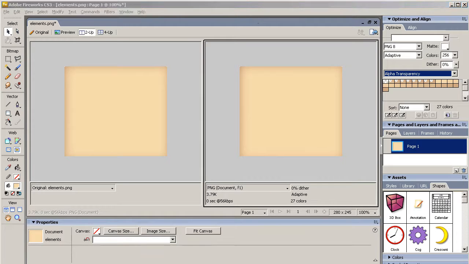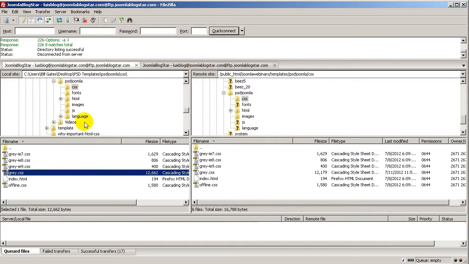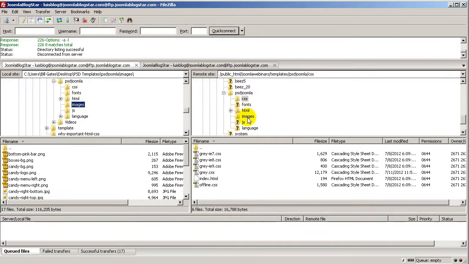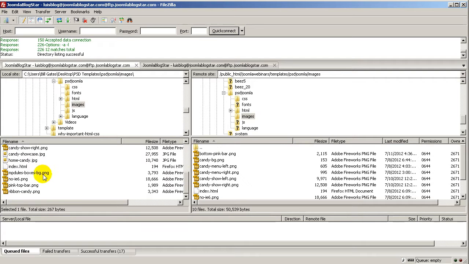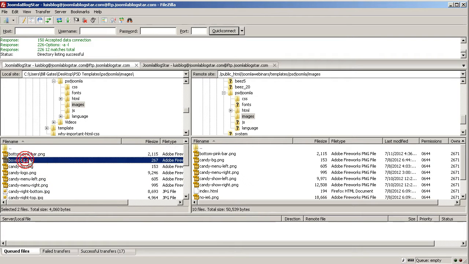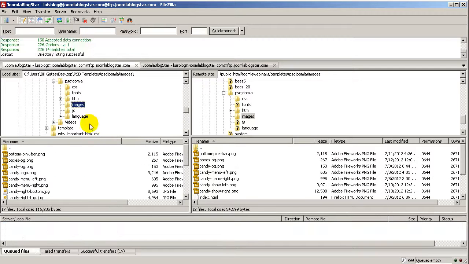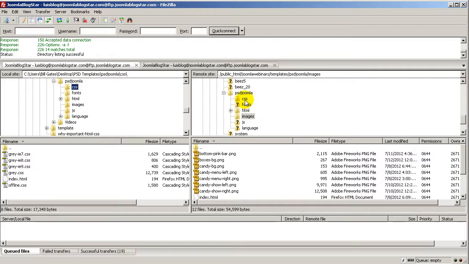Let me go back in here, and if we go back to the images, we are going to have the boxes, and then down here the modules. Let me change the name. Modules. Make a selection, and make a selection on this one. Then right click, upload, and going back to the CSS.